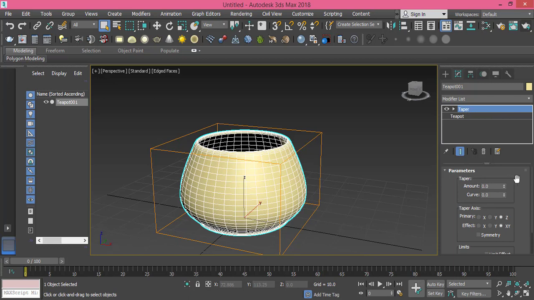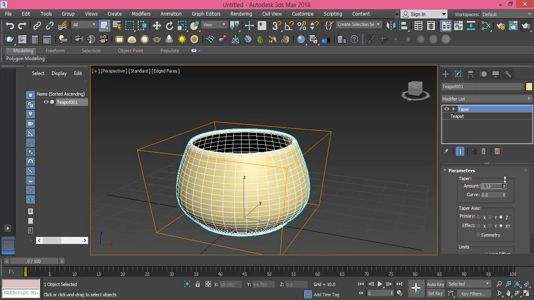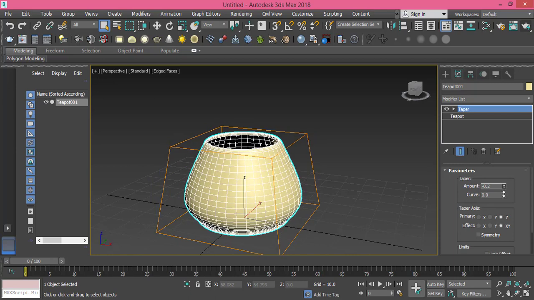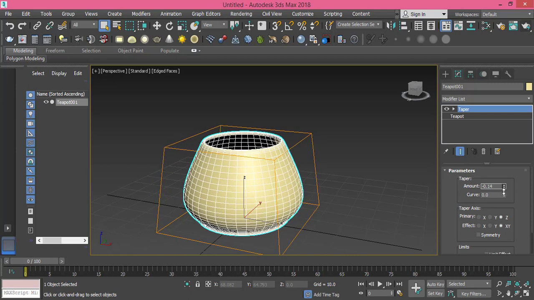Let's see what parameters we have on the Taper modifier. We have amount and curve, and we have the possibility to create some limit effect on the upper or lower sides of it. I won't change this now, you will see it in another tutorial. Let's modify the amount and curve for now. If we scroll this up and down, that's what we get. I need it to be like a basket, so I need it to be in a minus or a negative value.